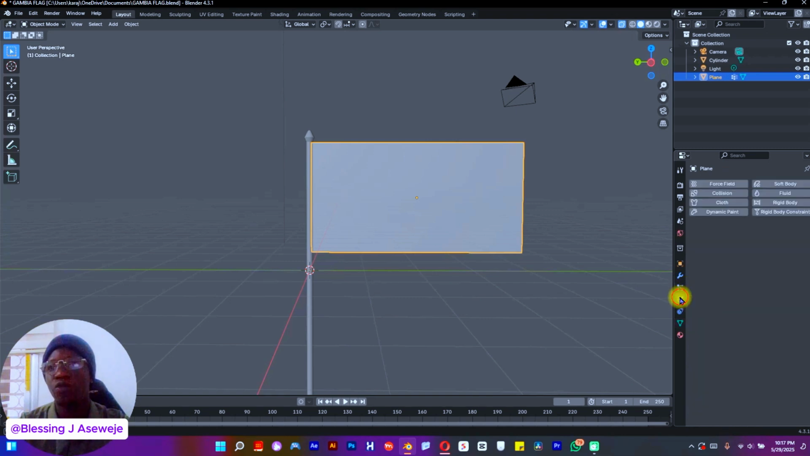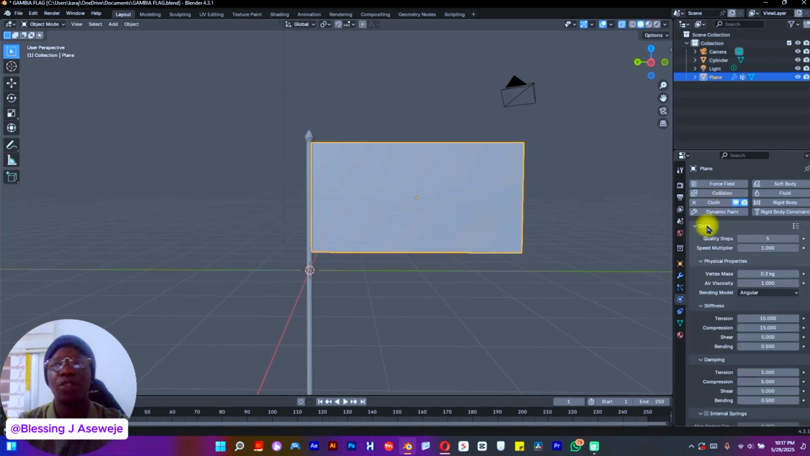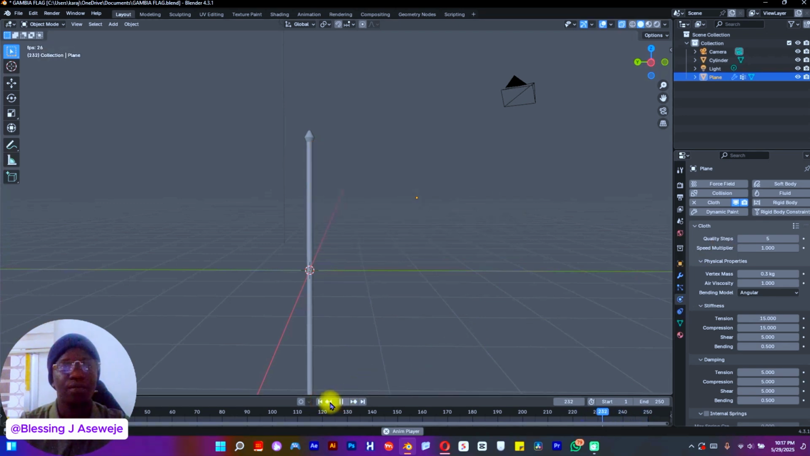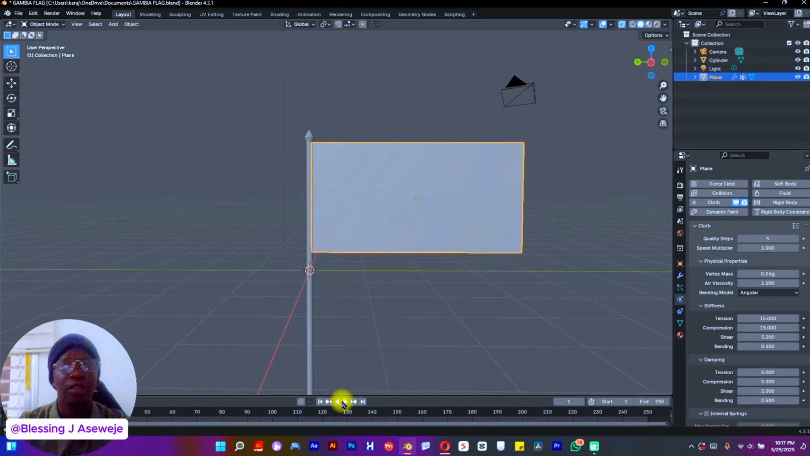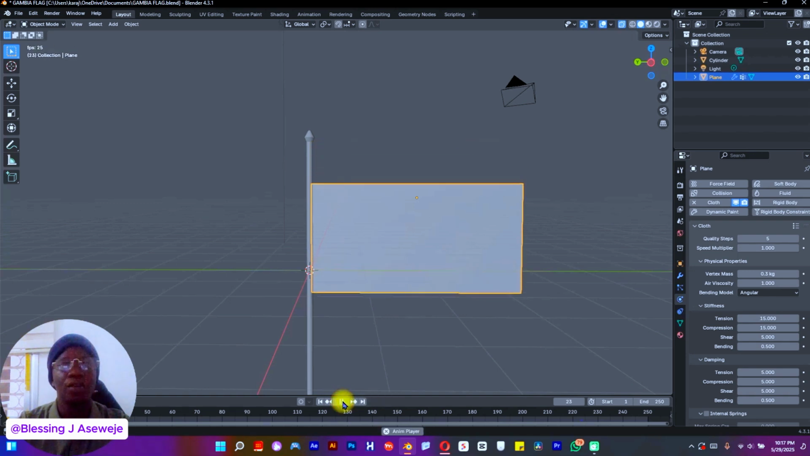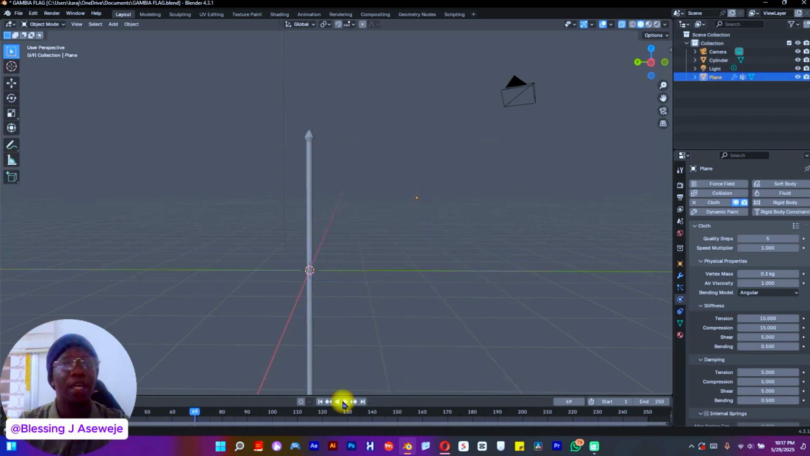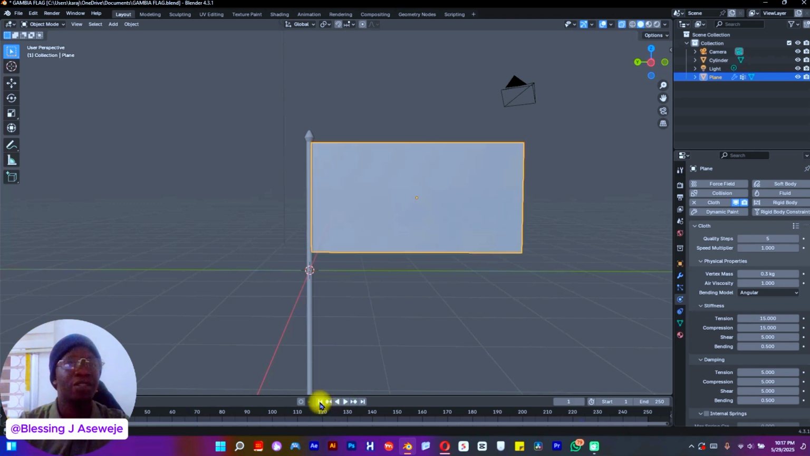Now we want to come here to physics. We want it to move. Where's physics? We want it to move. So we give it a cloth simulation because that's how we want it to move. So when you click on cloth, now if you press play, you see it just drops down. Okay, the cloth simulation is working, but it's dropping down. So we still need to do something.